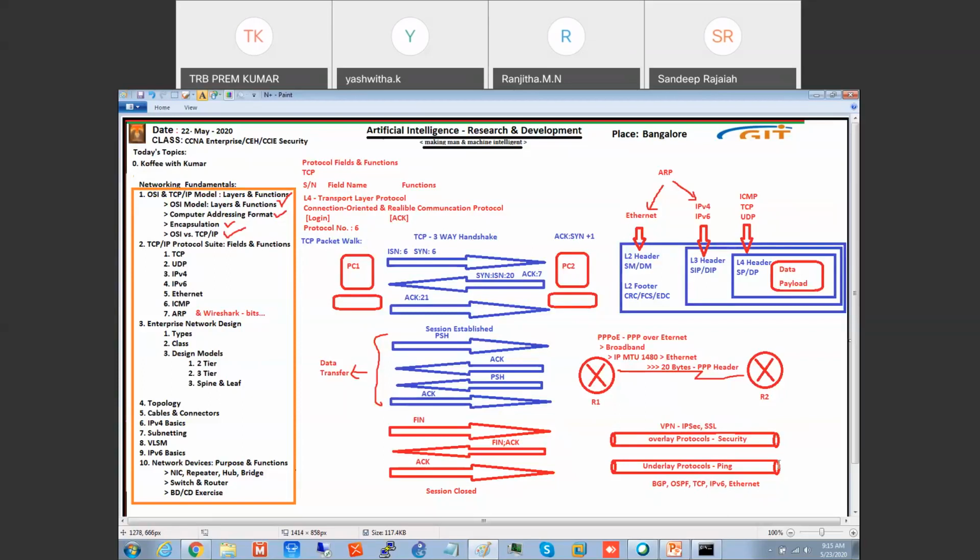So there are two kinds of issues. When you are troubleshooting, you need to first see whether the underlay protocol has a problem. If the underlay protocols are good, then you go to the overlay protocol. First of all, you decide whether it is a problem of underlay or overlay protocols. Once you confirm it is not the underlay, ping is happening, no issues, and only my VPN is failing, then you have to troubleshoot IPsec or SSL, whichever protocol you are using.